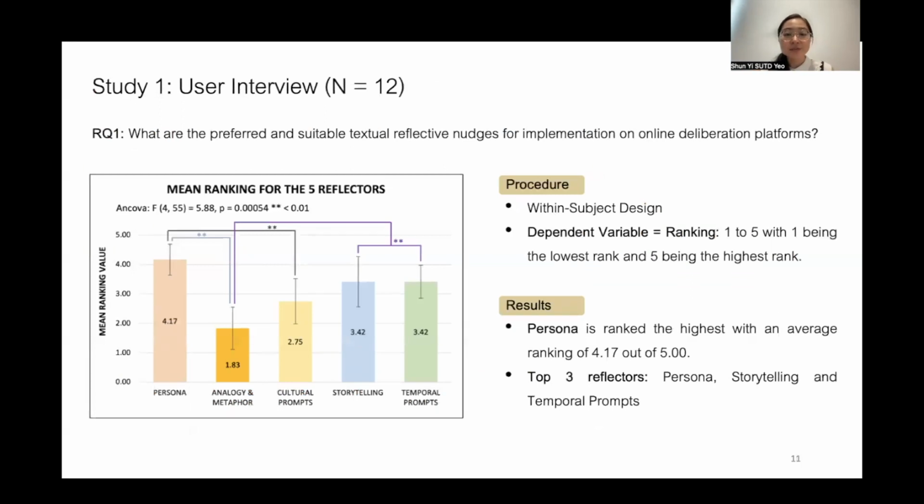To answer our first research question, we conducted our first study, which involves interviewing 12 participants. The study is a within-subject design. We asked participants to rank the 5 reflectors from 1 to 5, with 1 being the lowest rank and 5 being the highest rank. Our results were that persona ranked the highest. No significant difference were found between storytelling and temporal prompts as compared to persona. Hence, our top 3 reflectors were persona, storytelling, and temporal prompts.